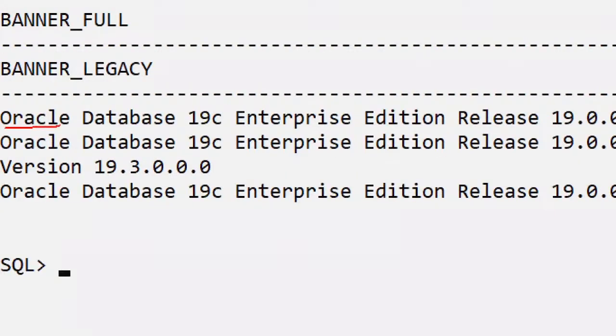Oracle is a product from Oracle Corporation. But what type of product is it? A database product. The version we are learning in our course is 19c, which is a version of this DB product.